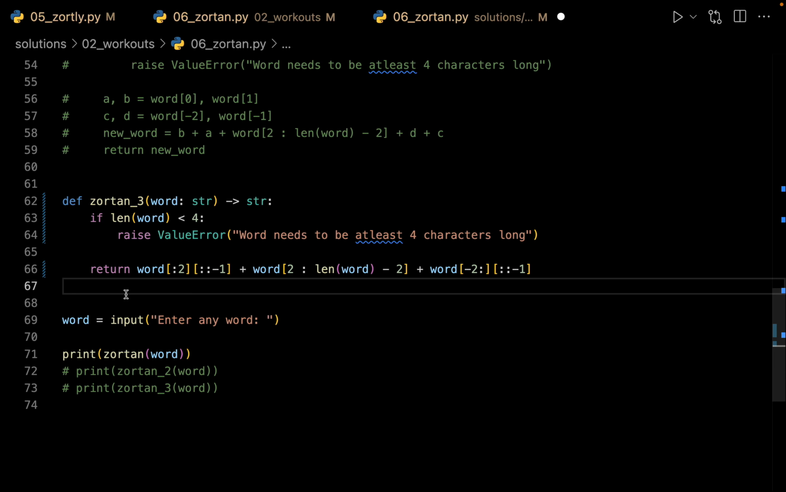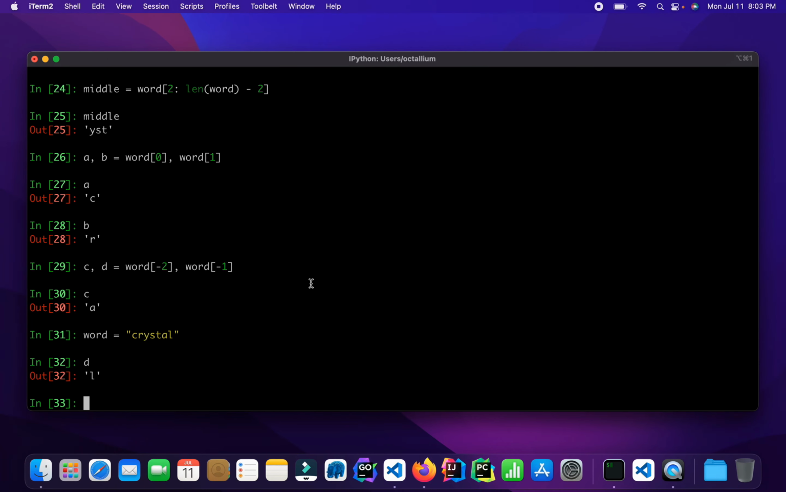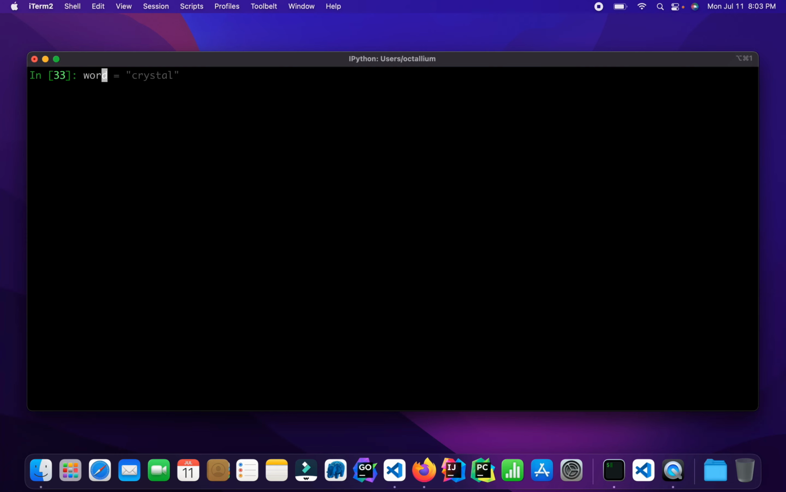So this is a single line solution. Let us go back to our IPython and let me try to show what's happening. So this solution also has three parts. This is the first two, this is the middle section, and this is the last two. Let me copy and paste what's happening right here. Let us go back to our IPython. Let me clear all of this. So this is our word, and let me paste the code right over here.